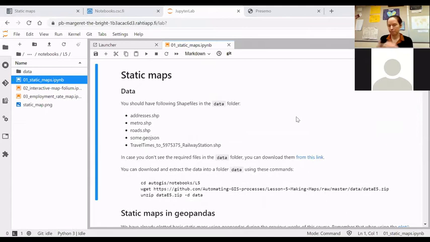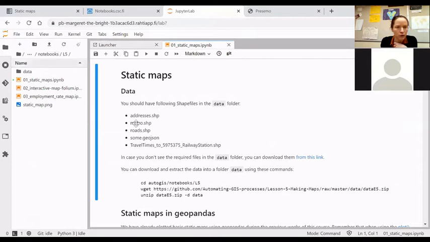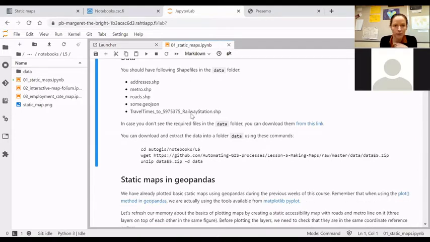So for making maps, we of course need some data, and these data should be available in the data folder. But if you want or need, or later on if this data folder is not available, we have also a zip file from where you can download data for this lesson. But for now, data should be available in the lesson instance, so we can proceed straight away.